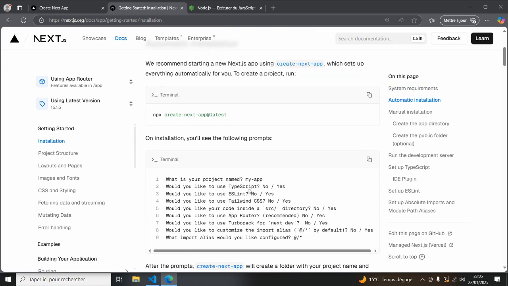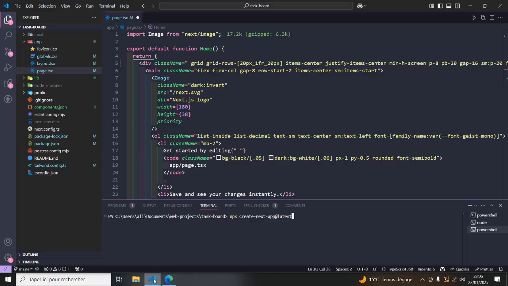So we're going to use, of course, TypeScript, ESLint, Tailwind CSS. The source directory, I'm not going to use it. We're going to just stick with the app directory. For the remaining questions, just stick with the default options. Then it's going to install all the dependencies needed to make sure that the project is working.